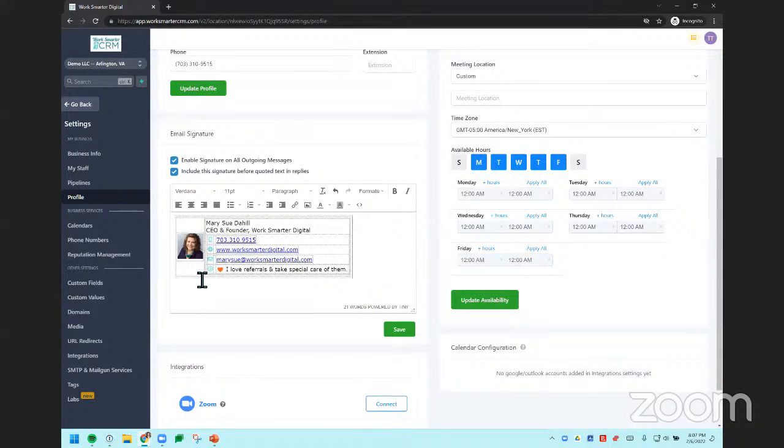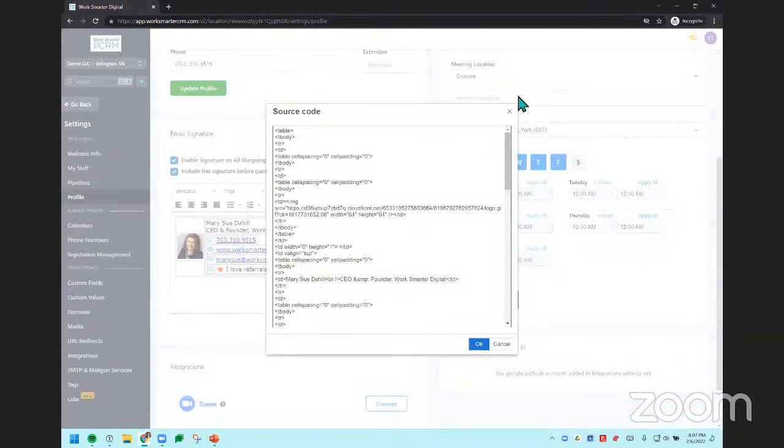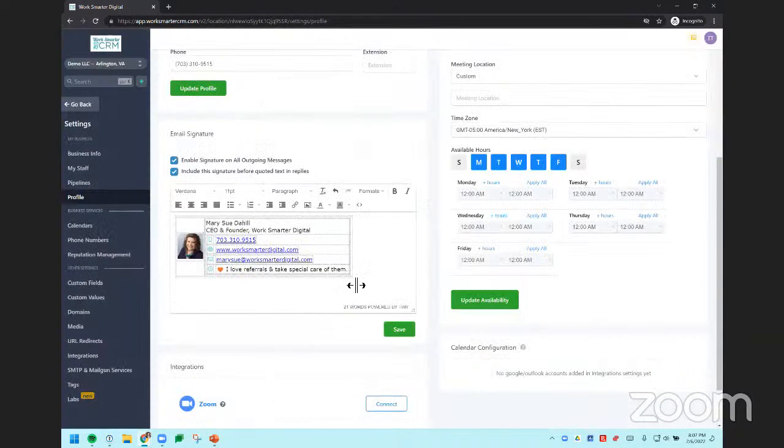This is HTML, so if your email signature does not look correct, and you know HTML, you can change it using this source code. My recommendation is to use an email signature builder like WiseStamp that will create you a nicely structured email signature like this.